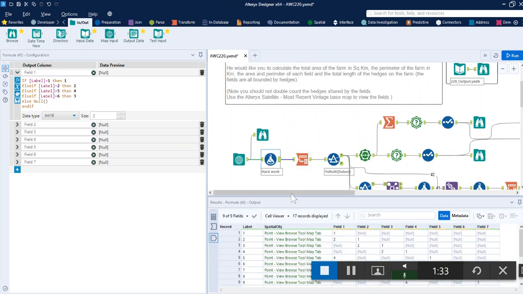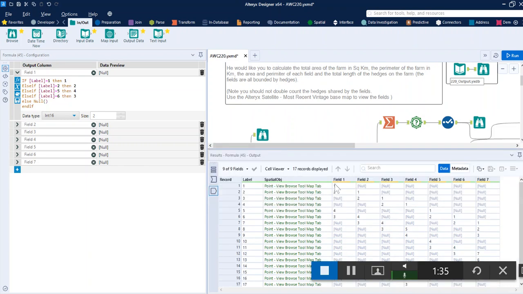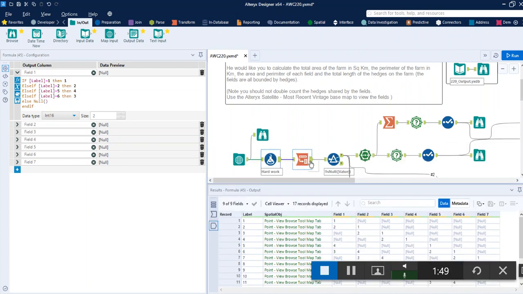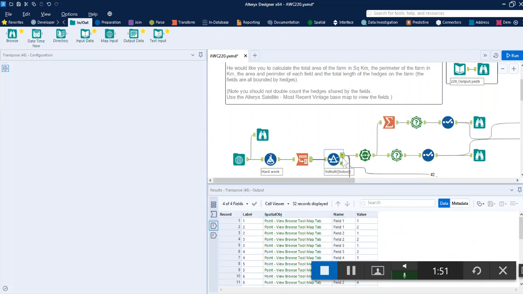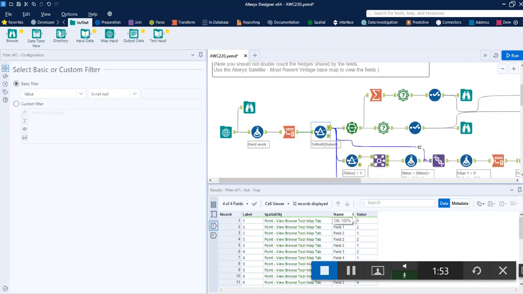So that leads us to have all these lovely numbered corners, 1 to 4 or 1 to 5, because there are different numbers of corners where they're not all rectangles, they can be different shapes. So then we've got all these nulls in there that we want to just transpose down into one column and filter out all those nulls. If I just sort these in ascending order, then we've got field 1 has corners 1, 2, 3, 4. And there you go. Now we can get on with the actual challenge.